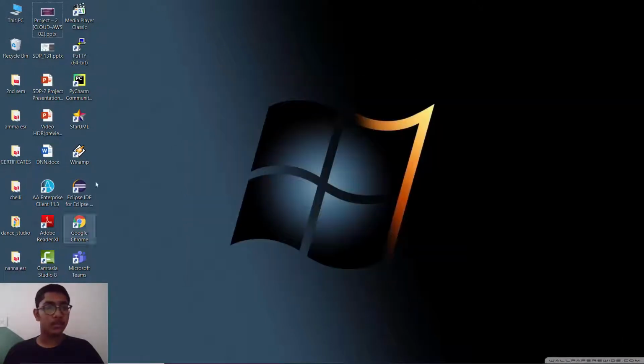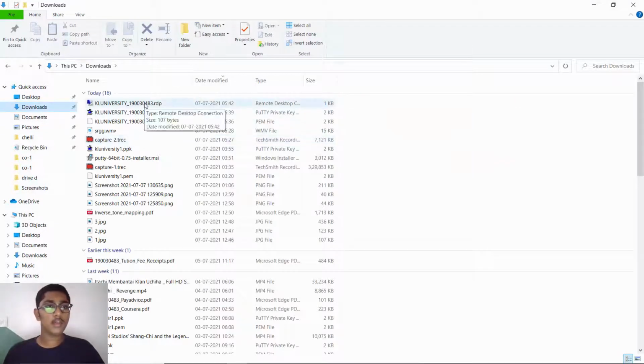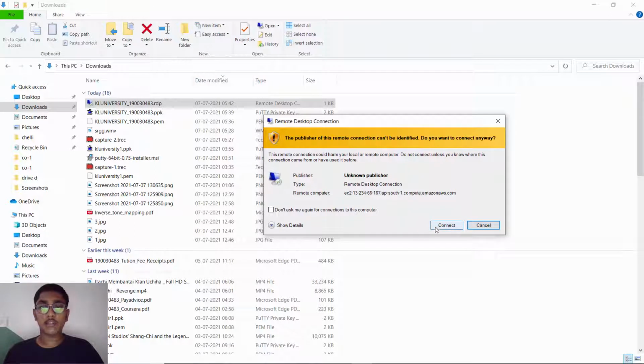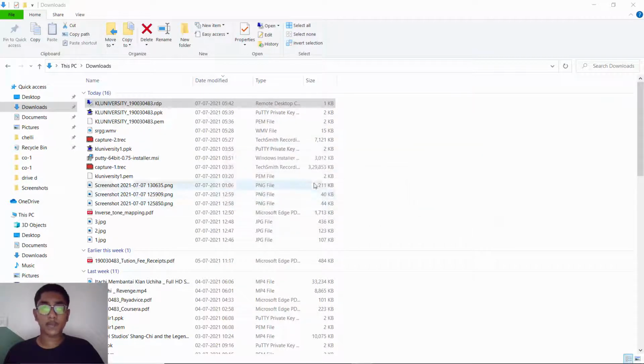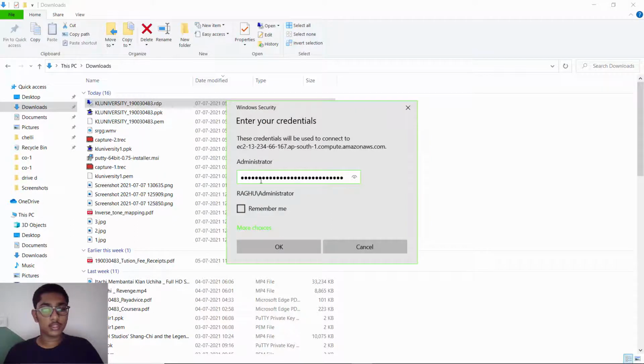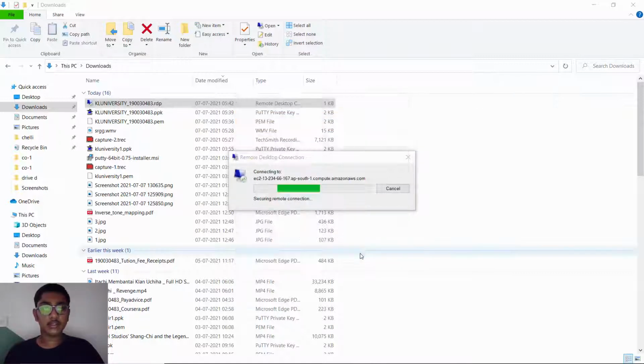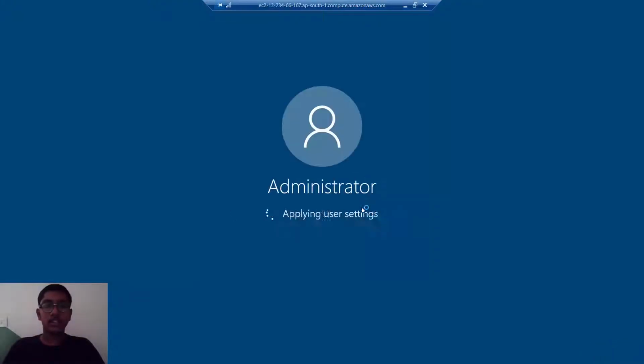Now head over to where you have downloaded the RDP file and open it. It shows Remote Desktop Connection and asks whether to connect or not. Yes, connect. It will ask for the password. The password which I copied earlier, let's paste it here and hit OK. It will ask about certificate details; hit yes. Now it's connecting. Our EC2 instance using Windows has been connected.